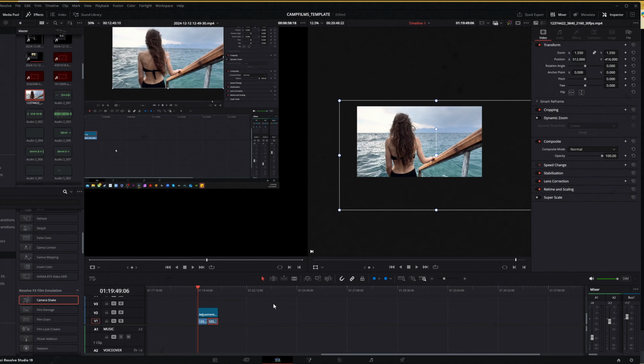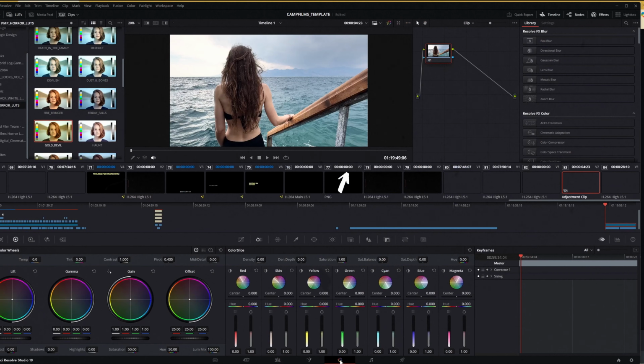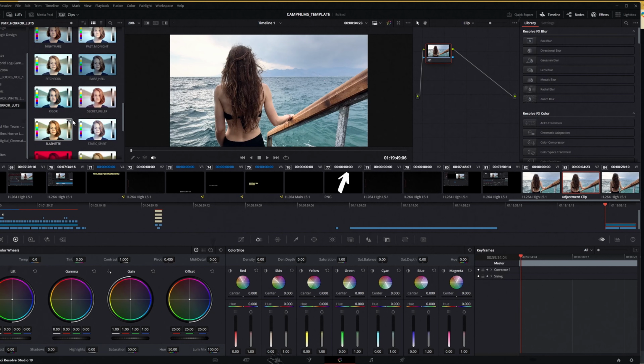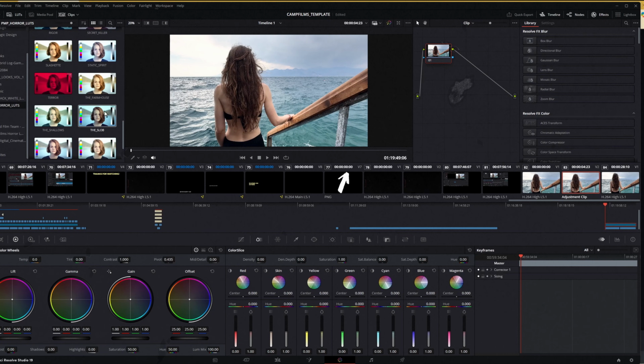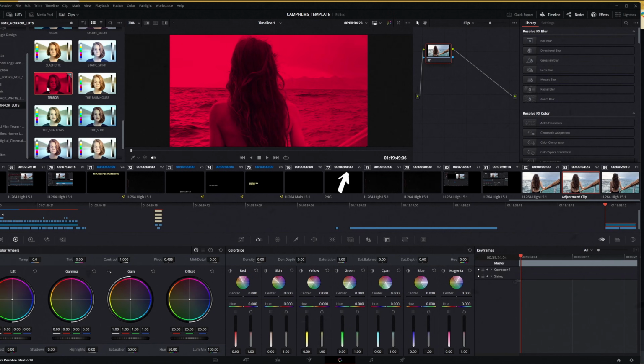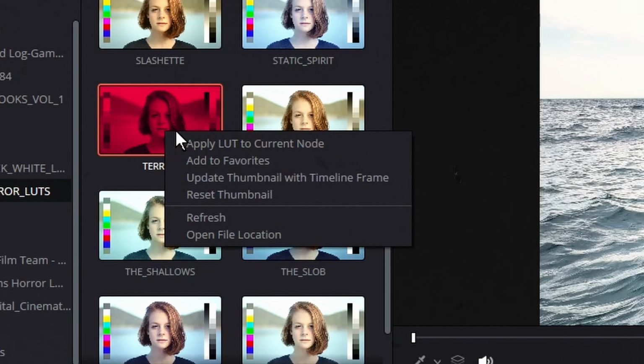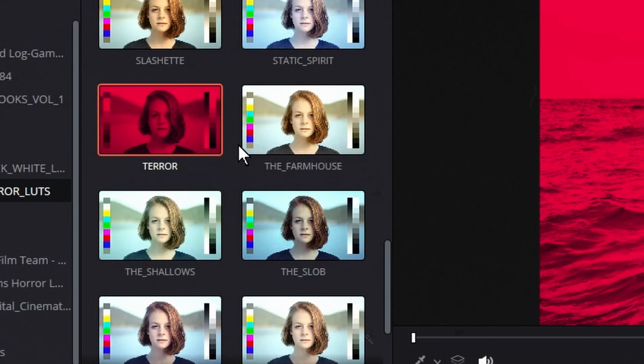So to use adjustment layers for color correction and color grading, just select your adjustment layer, then go over here to the color workspace. Now we're in the color workspace. Make sure here in this clip selection area that you have the adjustment clip selected. It will be highlighted in red. And then we can just come up here and go through our various looks. Let's pick something really striking so we can tell what we're doing here. Let's pick this one from my horror LUT pack, Terror. Apply LUT to current node.